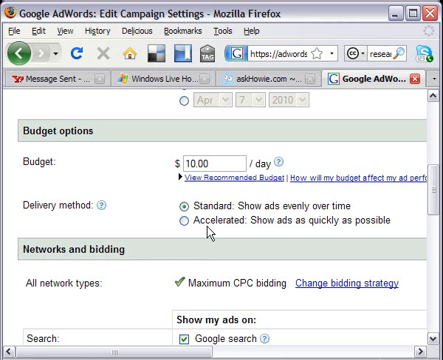We also have the delivery method. Now, standard means it will deliver your ads throughout the day, or you can also have an accelerated, where basically it's like throwing a hand grenade out there and your ads are all over the place all at the same time. Personally, I like to run standard, at least initially, because people will be interested in your product at different times of the day, but you're not really sure when that is.